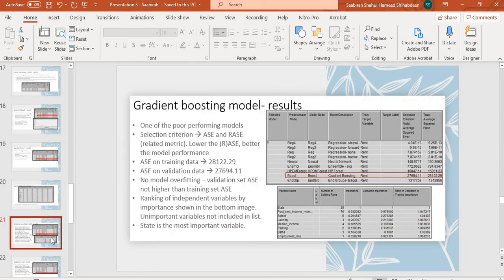Next up is the gradient boosting model. Again, this was one of the poorly performing models. Selection criteria was again ASE and RASE, and the ASE on training data and ASE on validation data are shown on the slide. There was no model overfitting for the validation set. ASE was not higher than that of the ASE on the training set.